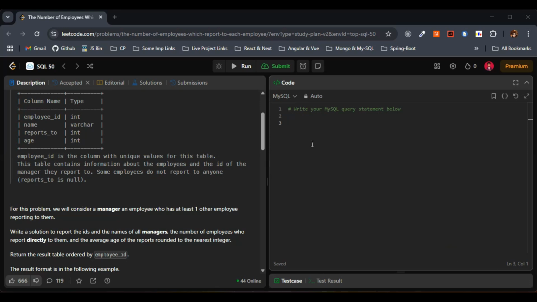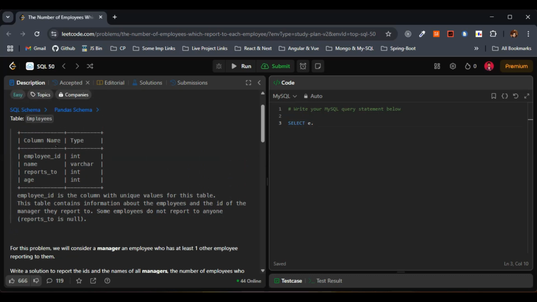Initially what we discussed: we have to find the managers, count reports, and calculate the average age. So let's start writing the query. I'll make use of the select keyword here. Select e.employee ID. Employee ID is coming from the employees table. I'll copy this and paste it over here. This is nothing but the manager's ID we have to consider, so I am going with e.employee ID here.